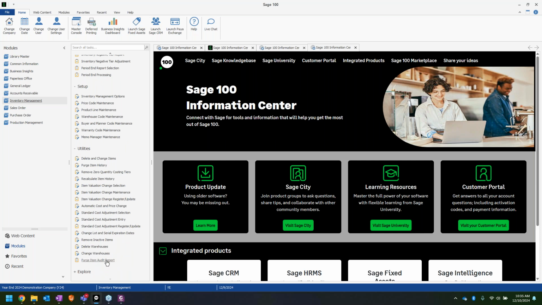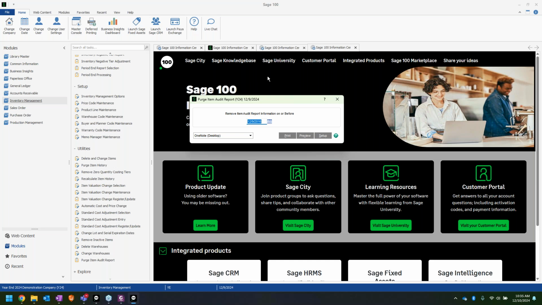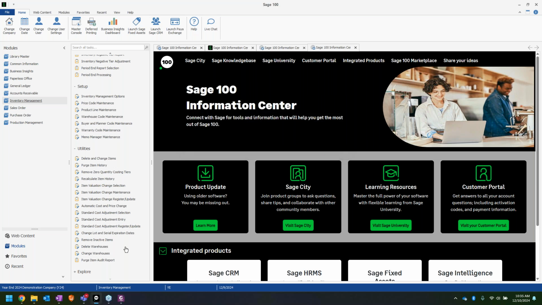And then purging the item audit report, if that's not part of your period end, you can do it here manually. And that's the same criteria that you saw when I pushed that purge button. So if you have users that don't have access to the purge button, you can come here and run it as part of your period end, if you would like to.